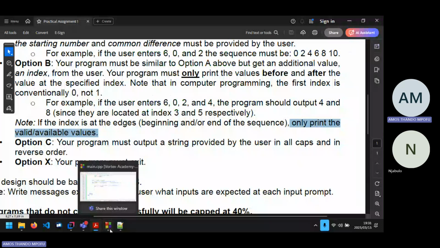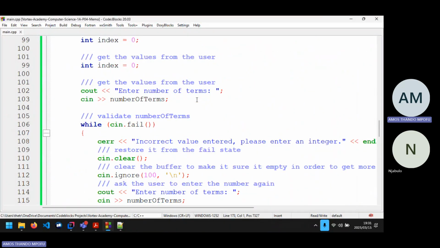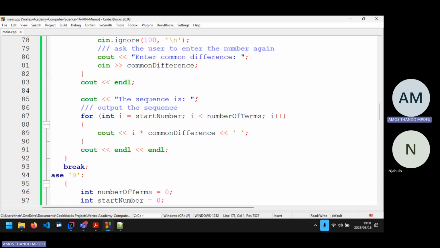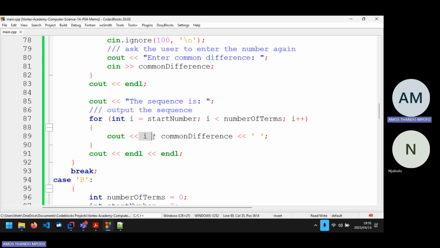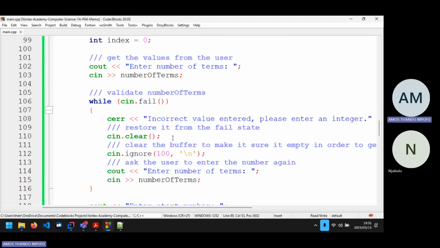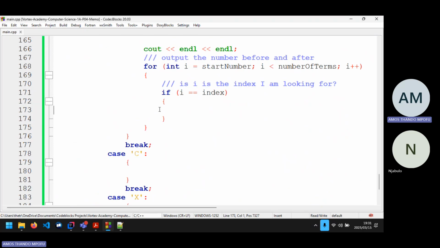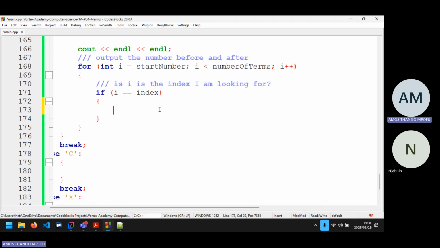We're using its index or its term number. If you look at the previous option, we're using I, which represents the term number, and then you multiply that term number, basically term 2, by the common difference, which is 2, to get the number for the term. So we are doing exactly the same thing, but we need to find I, the term, for the term after and the term before. So I'm going to say int term before.